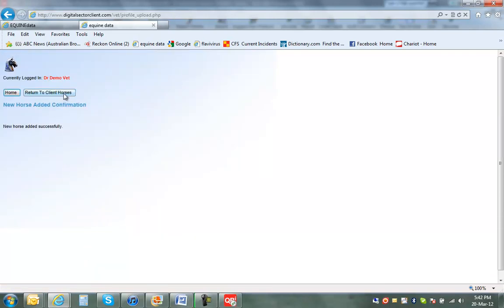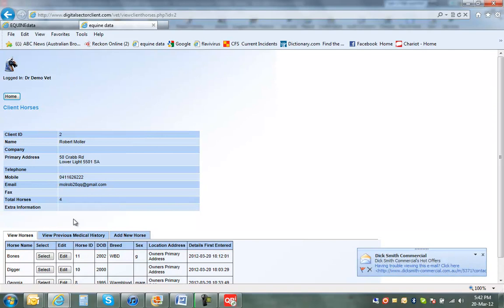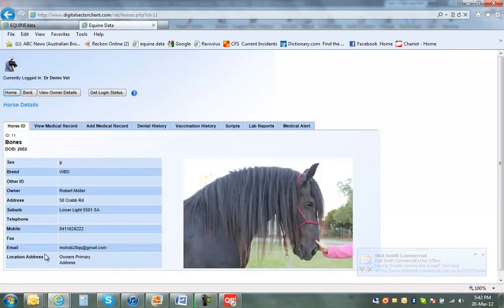Okay, return to client horses. And there's Bones. We'll select Bones. And there's the picture. There's everything that you need to know. And now you can go in to add medical records or add whatever you want. So just to show you, that's a brief overview.